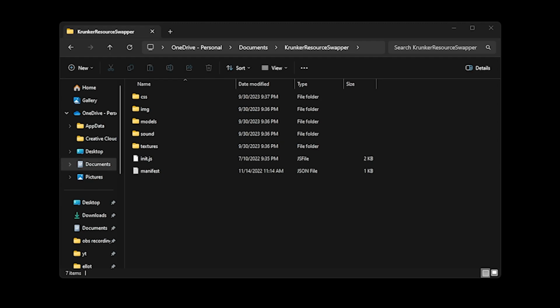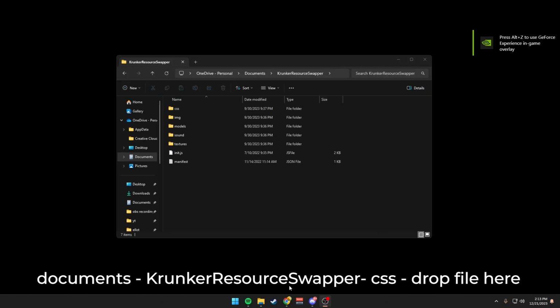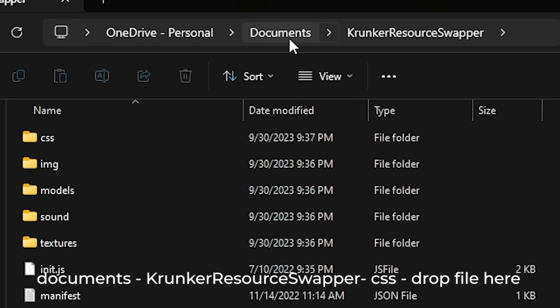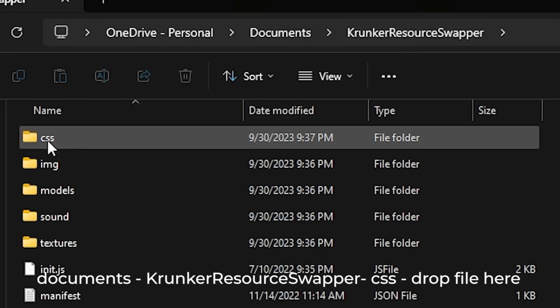If you have the official Krunker client, the resource swapper folder should be named Krunker resource swapper. If it's another client such as PC7, it should be named something like PC7 swap. Inside that folder, create a folder called CSS and drop your CSS file in.